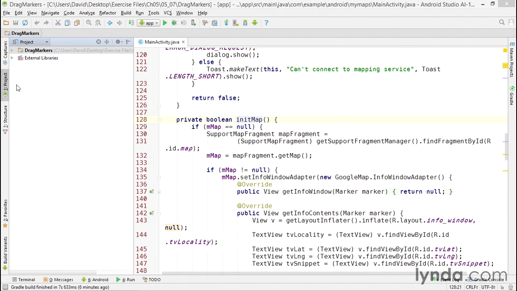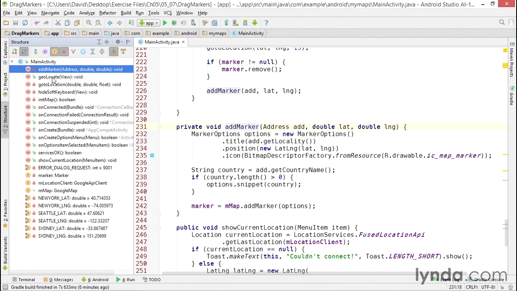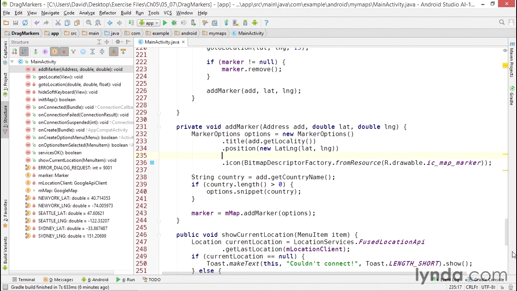I'll go to my structure window, and I'm now sorting my methods alphabetically to make them easier to find, and I'll go to the Add Marker method. When you create your marker options object, you can make it draggable by simply calling the draggable method. I'll add the code right here after position with .draggable, and I'll pass in a value of true. And then I'll run the app.